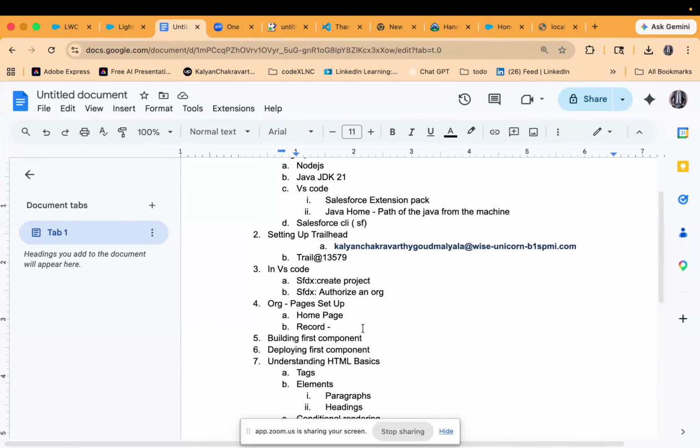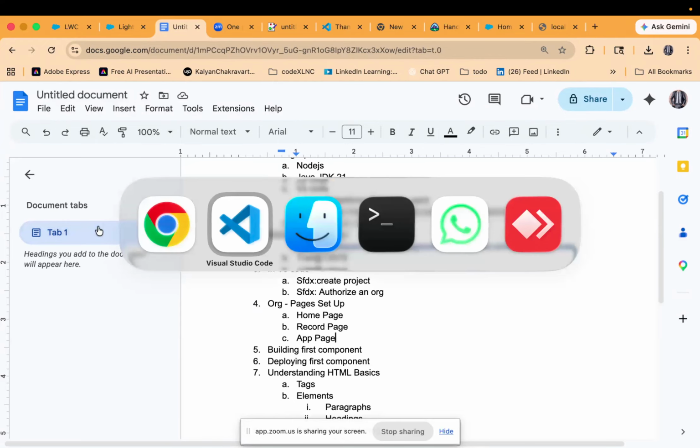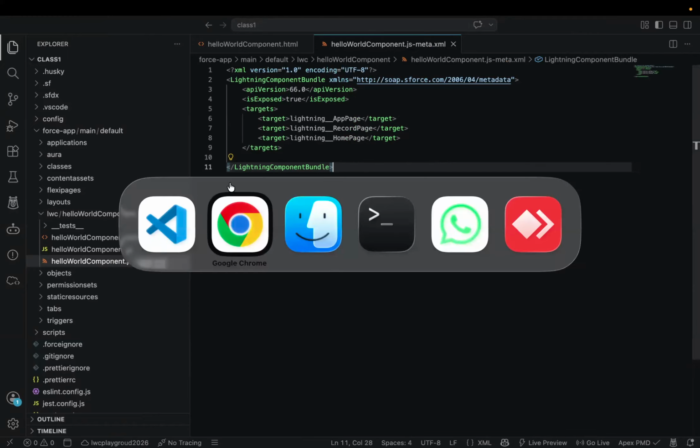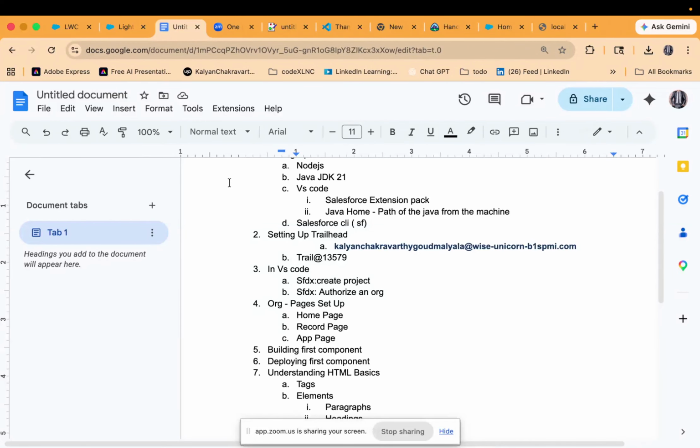Now, what are the three different types of pages? Home page, record page, then finally app page. Home page and record page we have seen. I can use whatever component I have created here and display this code there, but I'm not going to display it in the home page or record page for now. I will help you build the app page, then use your component there. This is very important because you have to understand how to create a page first. In that page, you use your code next.